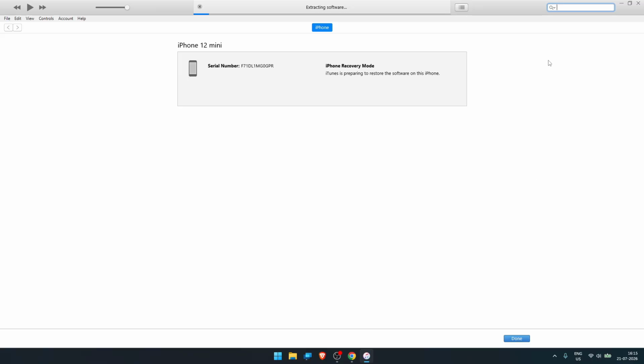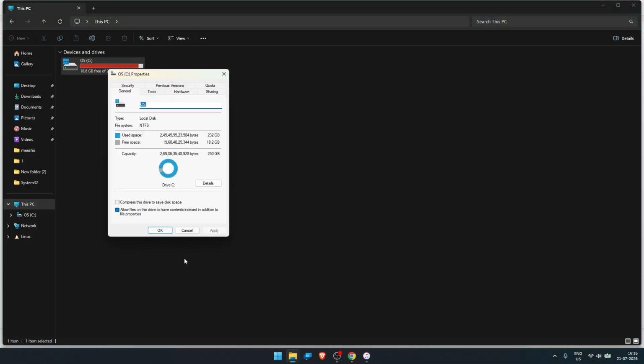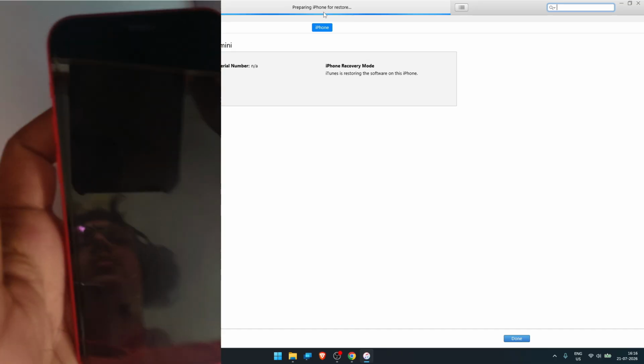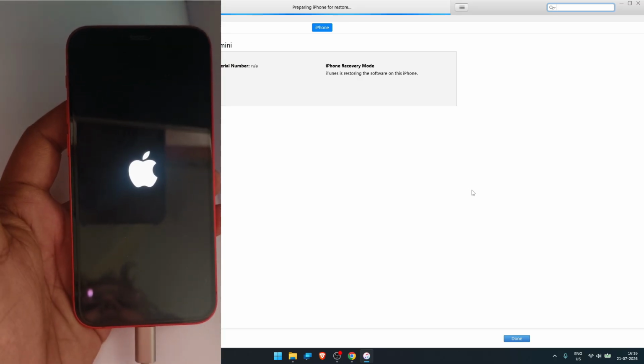In the upper corner, you will see that I already downloaded it; otherwise you will see an icon showing the file downloading. Up here you can see it extracting the software. If the software is already downloaded, it is going to extract it. Your hard disk space required is at least 30 GB, so make sure you have the space. Once it is preparing the iPhone for restoration, it is going to do some actions on the iPhone, and we have to wait some time.